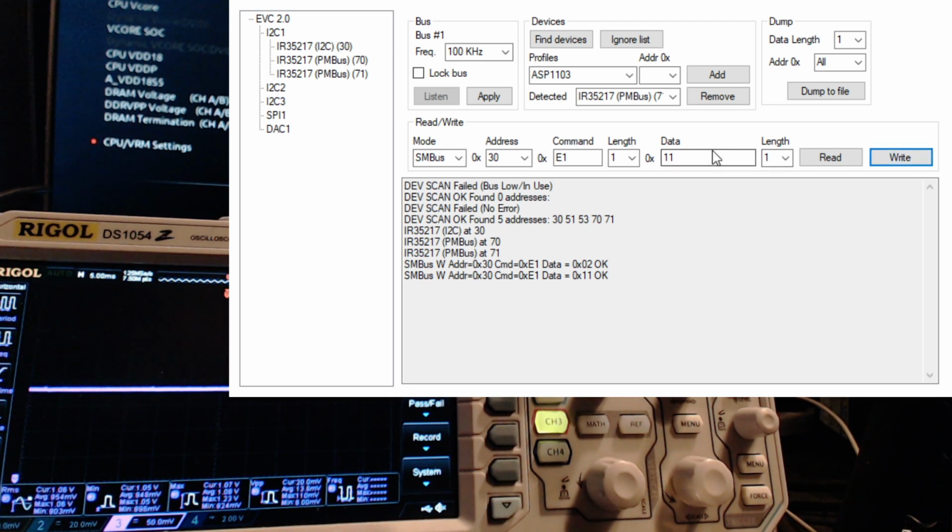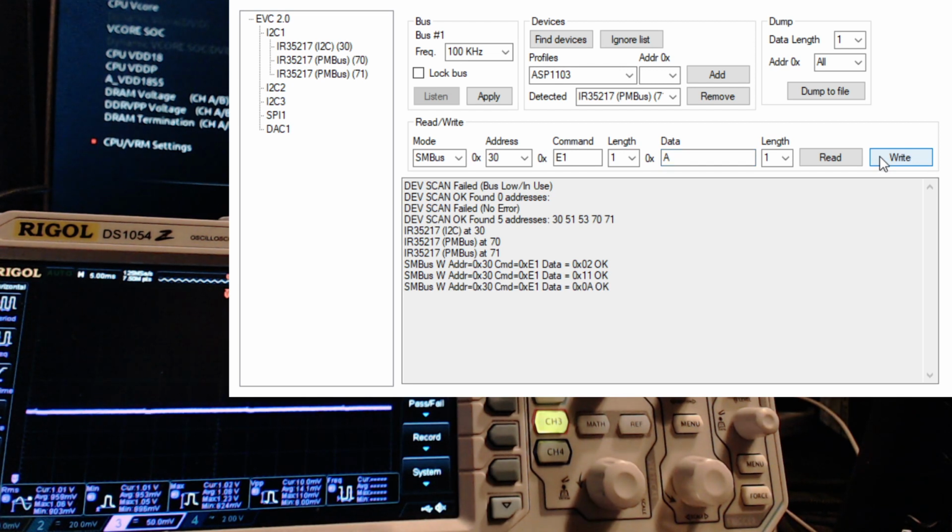The way this works is this is hexadecimal. So if I send an A, we get slightly less voltage. Whatever value you punch in gets multiplied by 6.25 millivolts, and that gives you the voltage offset. So A is 10, which is going to be 62.5 millivolts of offset.